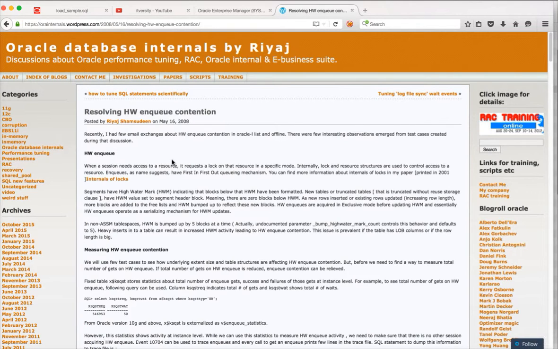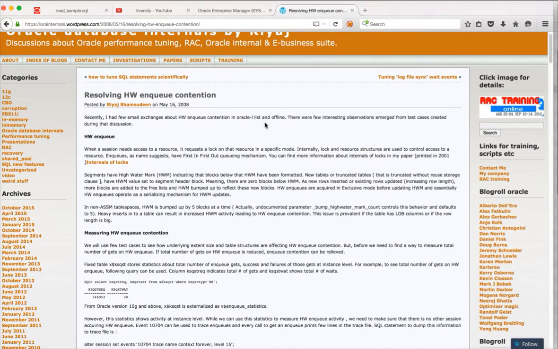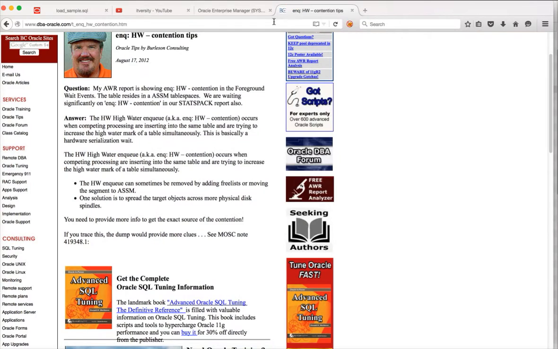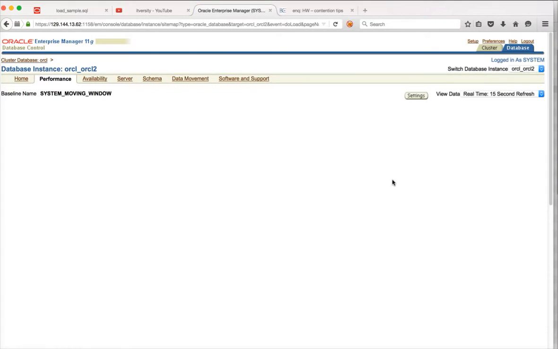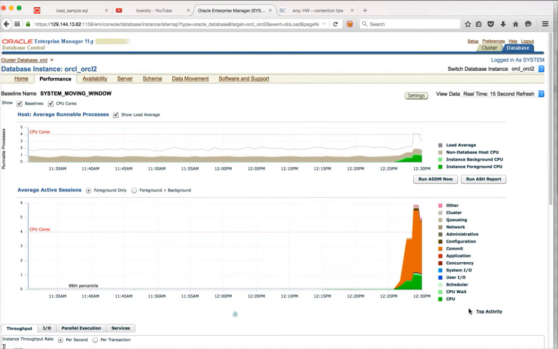And this is actually related to high water mark, because we are trying to load a lot of data at the same time, and the table has to extend when the table is being loaded, and that's why you will see this wait event. And there are other wait events as well for this query. We will see what all those wait events are in a minute.